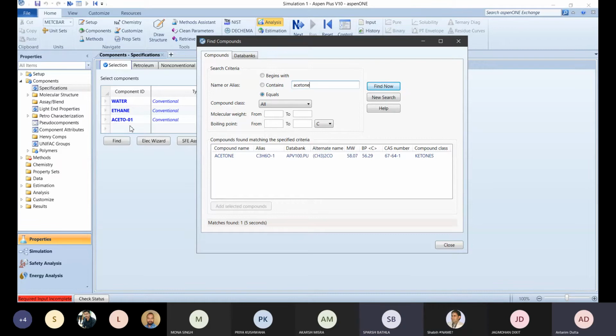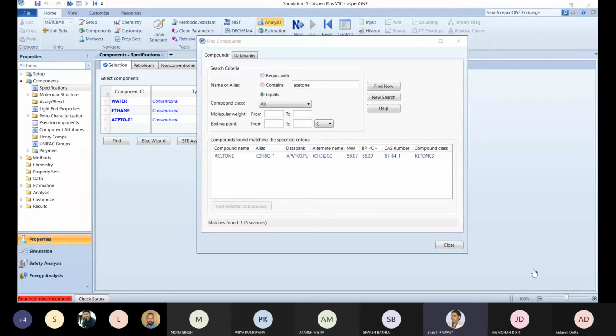Sometimes you may cross isomers which have the same chemical formula. So in that case, you need a different chemical code name, so that Aspen identifier.